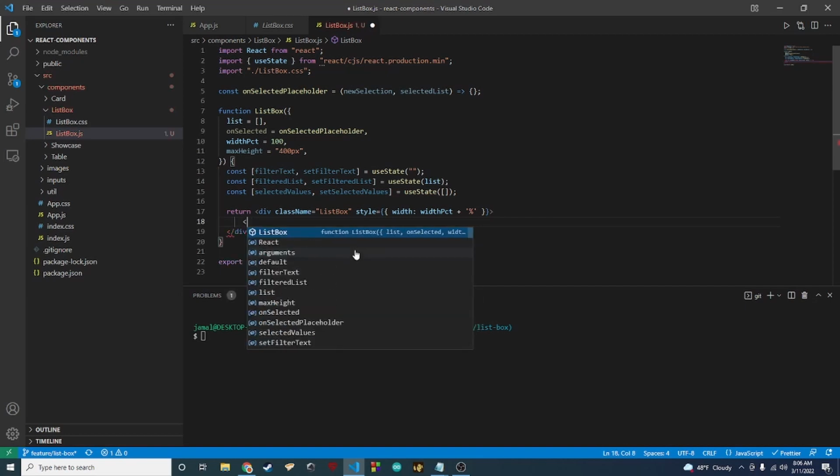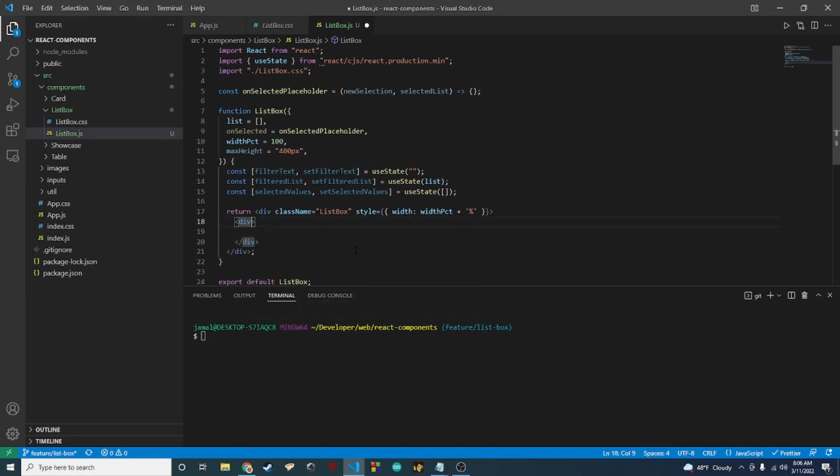Next up, we're going to do a wrapper for our input. So I'm going to add a class here called block, which is once again in this listbox.css file. You can check all the styles there.